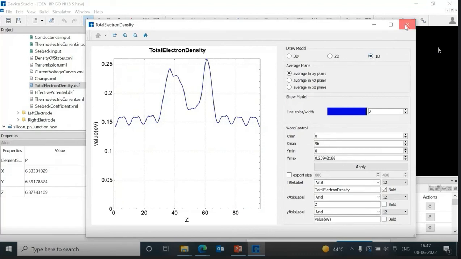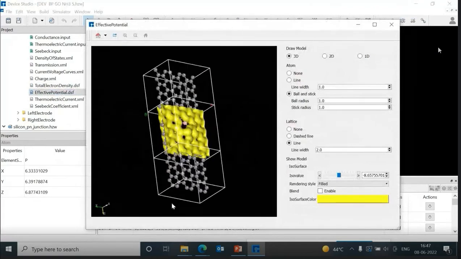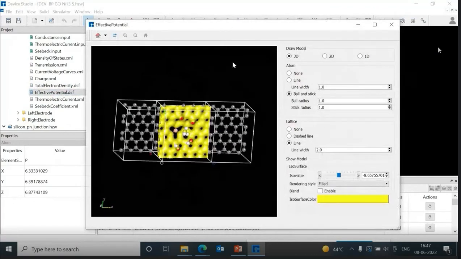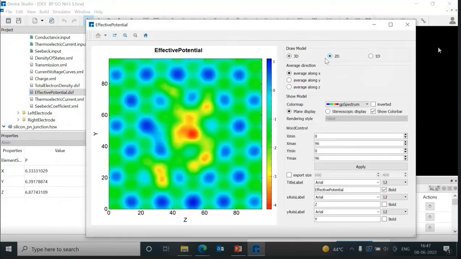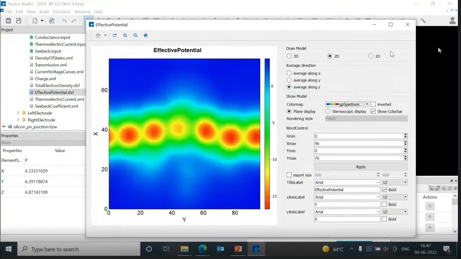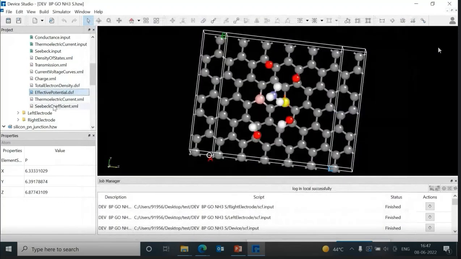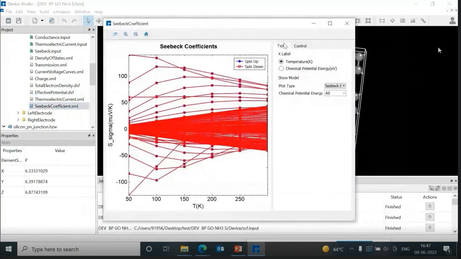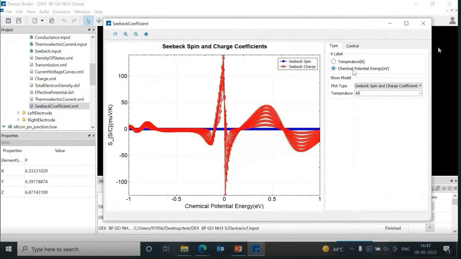And the effective potential and other quantities like Seebeck coefficients. This is the effective potential in the scattering region, only the scattering region effective potential is shown. And this is a two-dimensional model, with x y z location, and 1D models. And if you want to see the Seebeck coefficient, this is the Seebeck coefficient versus chemical potential, spin up, spin down, like that.